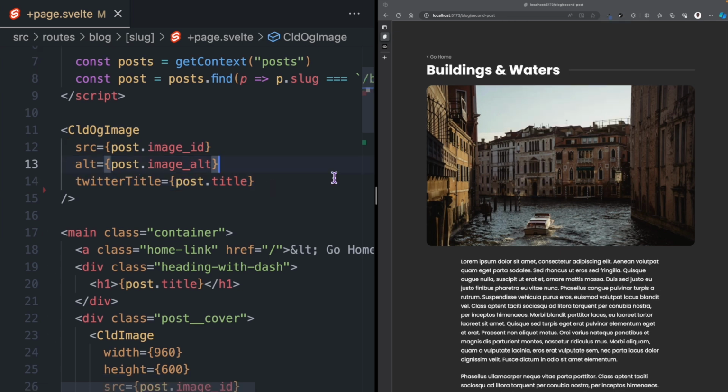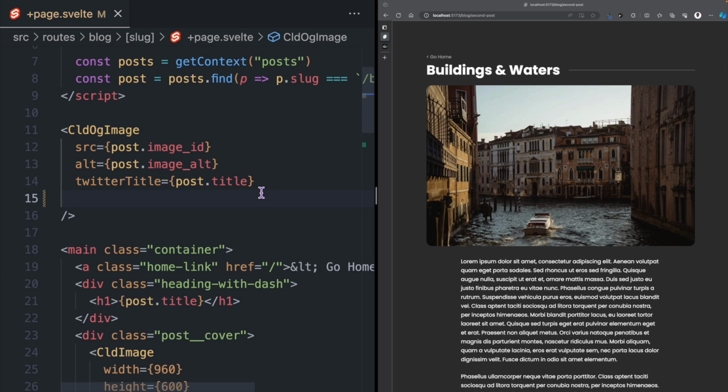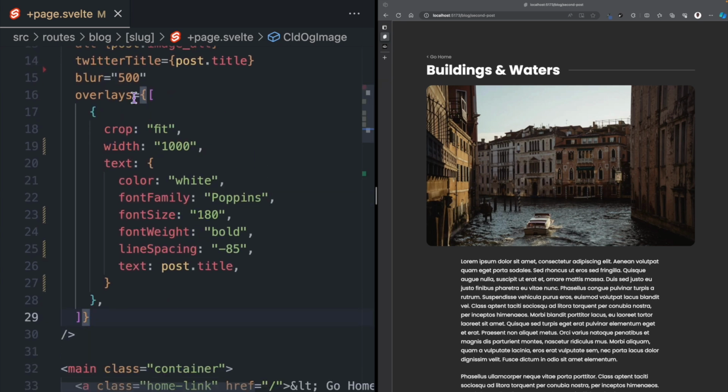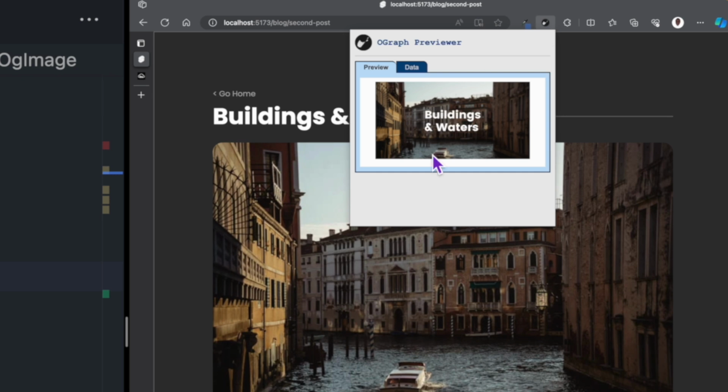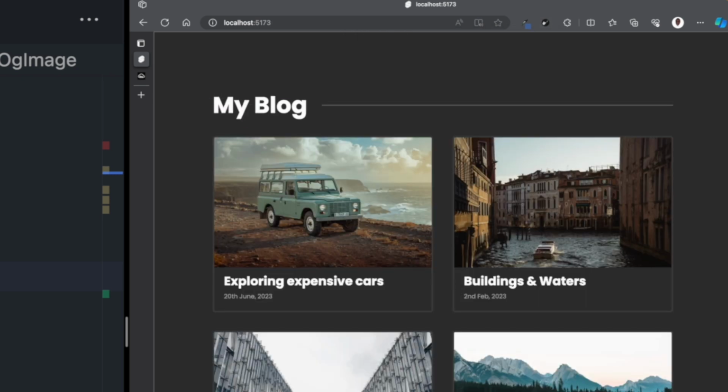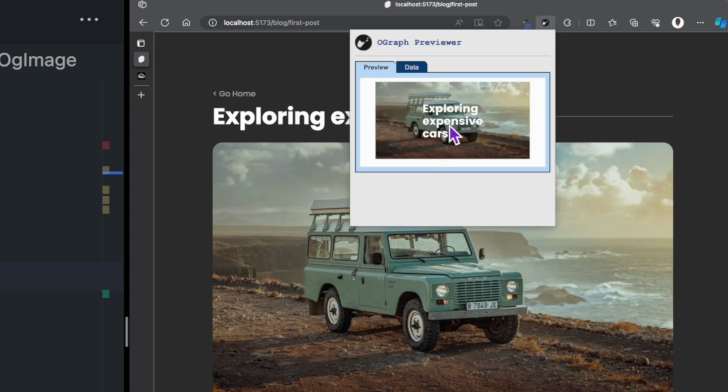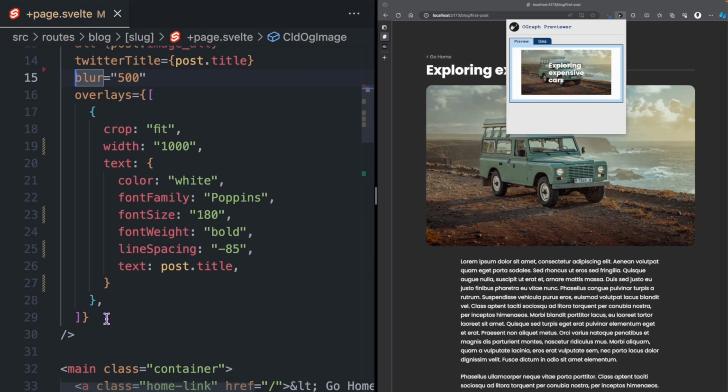Now you can choose to leave your social cards just like this, but we can add more context to our cards using the effect and overlays provided by Cloudinary. So here I have a blur of 500 and I have this overlay here with the title as a text. And if I come back here using this extension, you can see the social card now has this with the text. If I go back to the first post, you see we have these dynamic titles based on the blog title. And you can do even more interesting things.